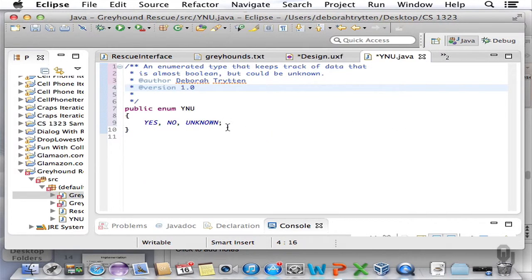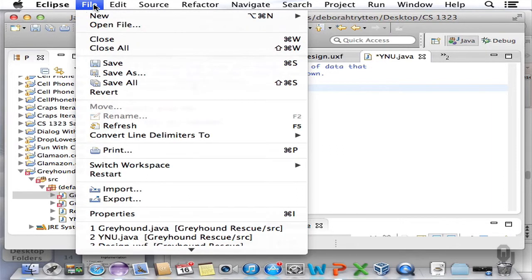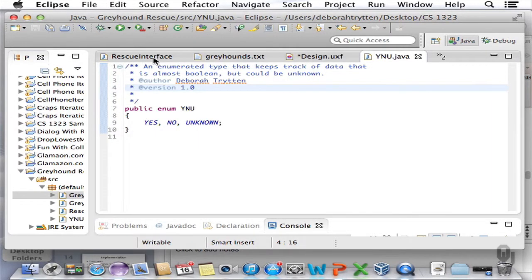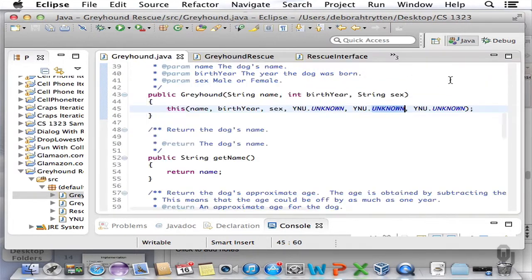Well, we've got YNU.unknown. But here's the problem. Notice YNU hasn't been saved yet. You can see that from the little asterisk in front of the class name. Things like this are going to start mattering at this point, and so we need to pay attention to them. That's why the Greyhound class is having trouble finding unknown, is the file hasn't been saved since unknown was added to it. So let's save the file. And then go back to our Greyhound class. And notice now, no little red X. Everybody's happy.